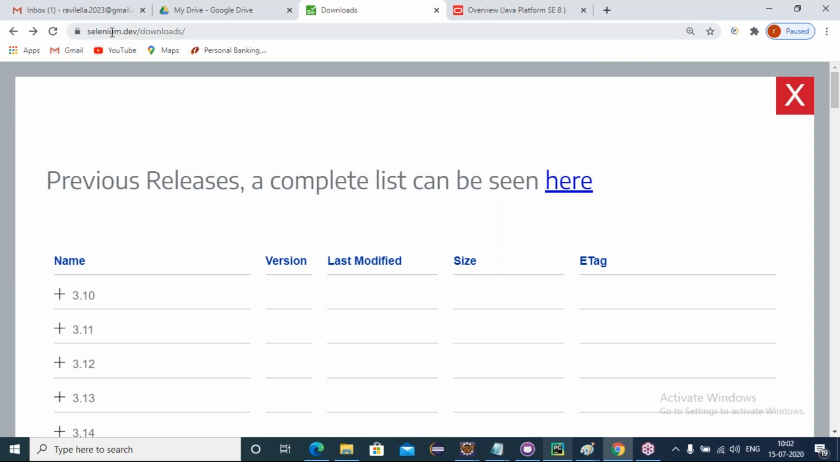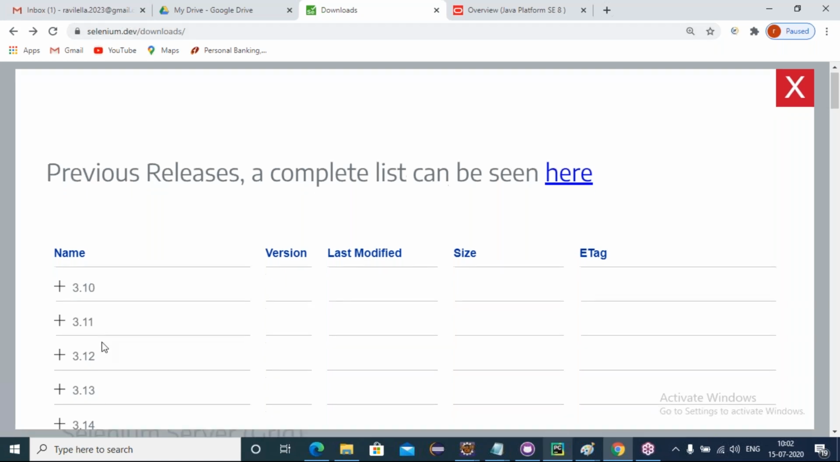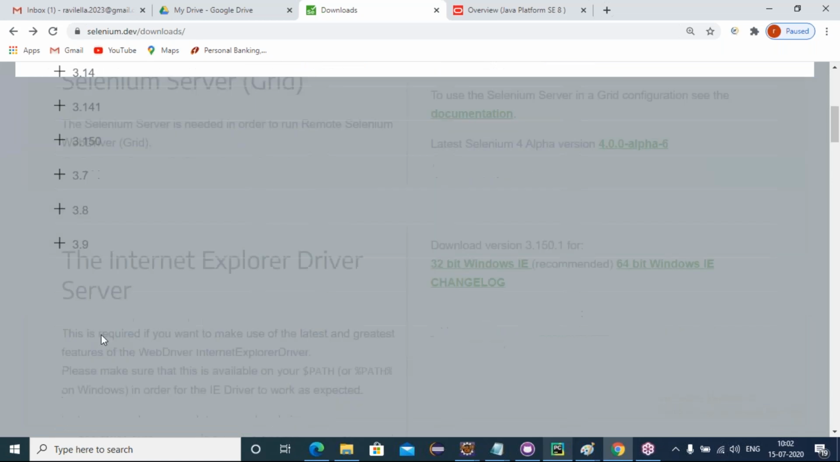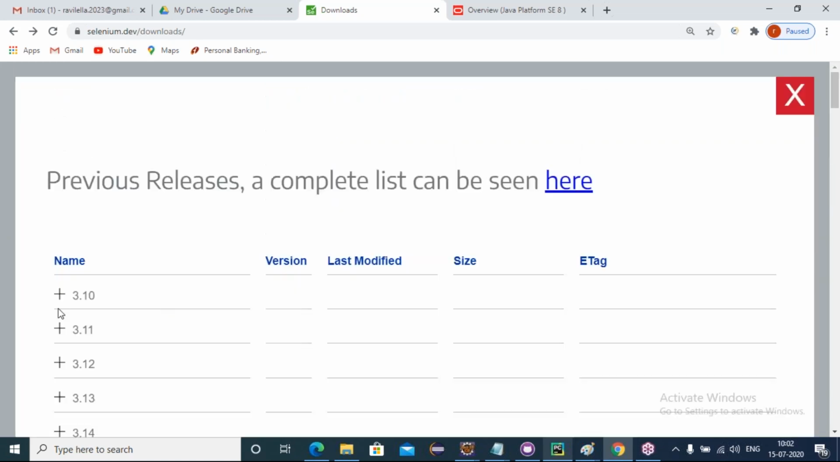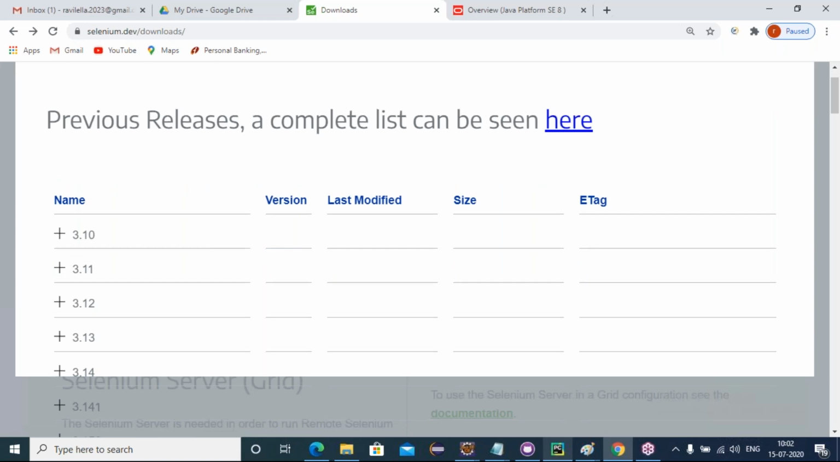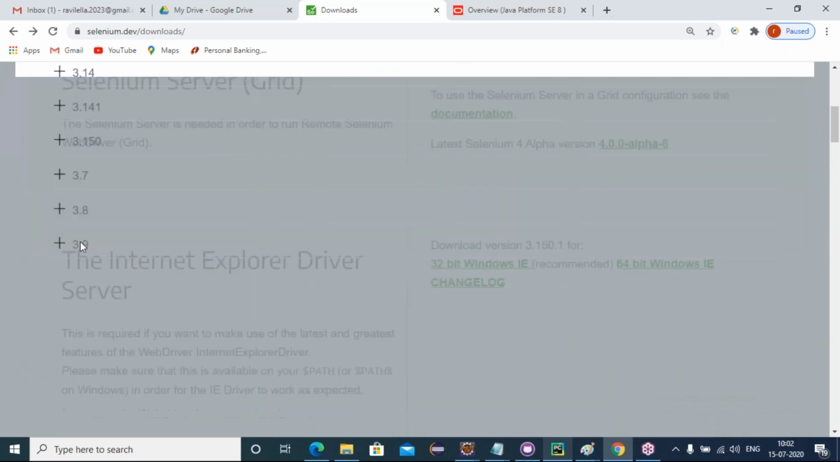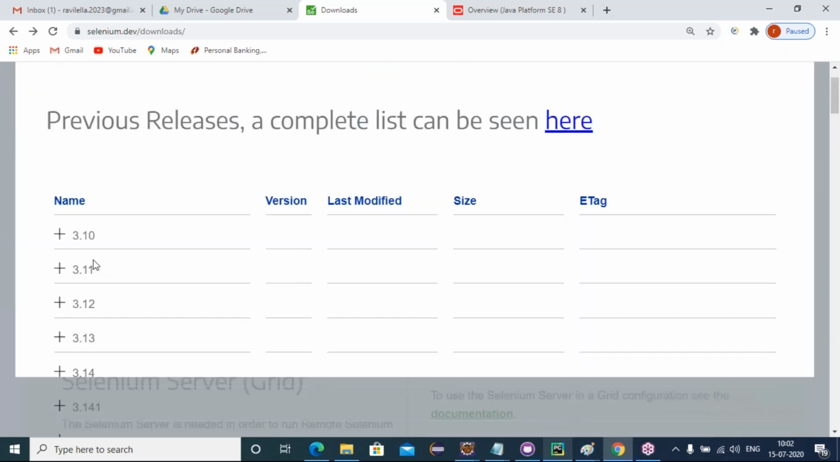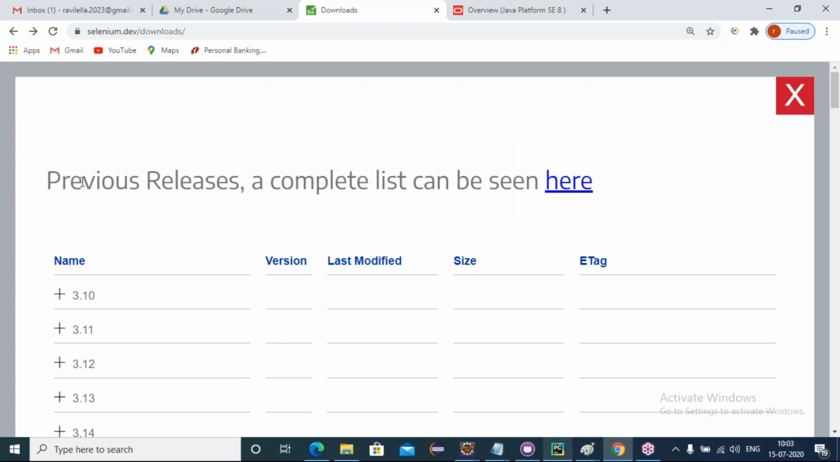That's why when I was trying to click on the seleniumhq.org website, it redirected to selenium.dev, which means it was still in development. It has been like this for 11 months. I don't know why they're not making these modifications. So there's no need to click on these versions like 3.10. Better to use this previous releases page, where a complete list can be seen. Just click on the link here.